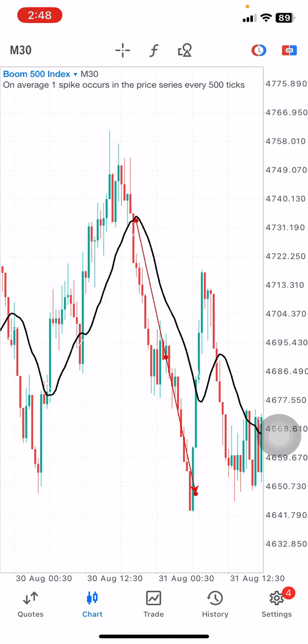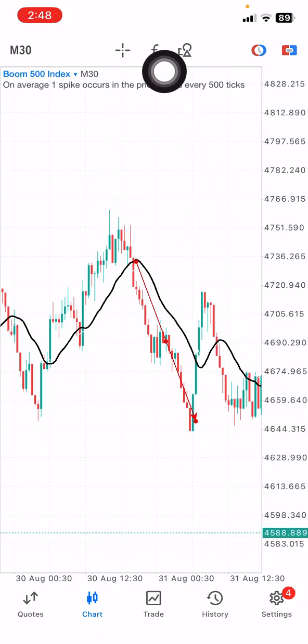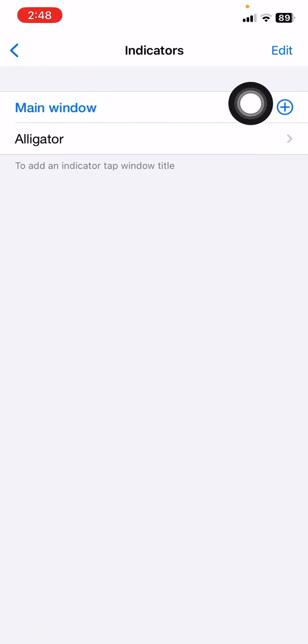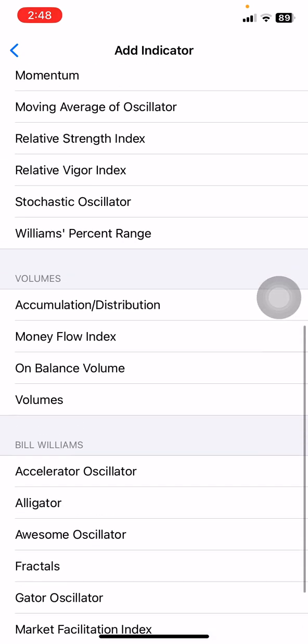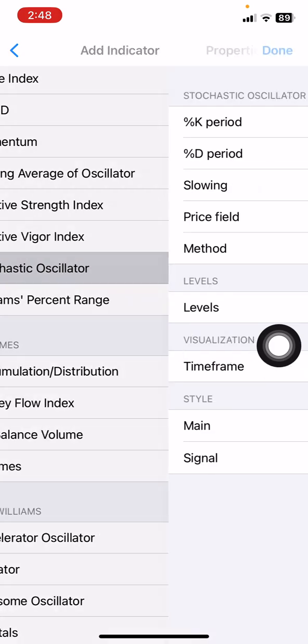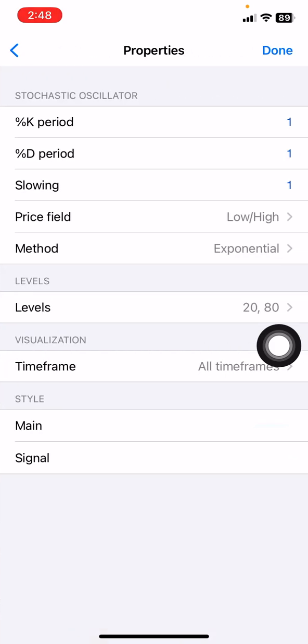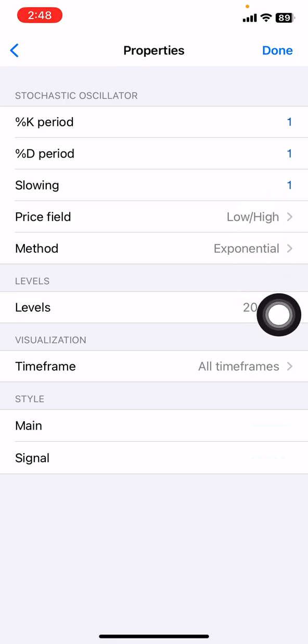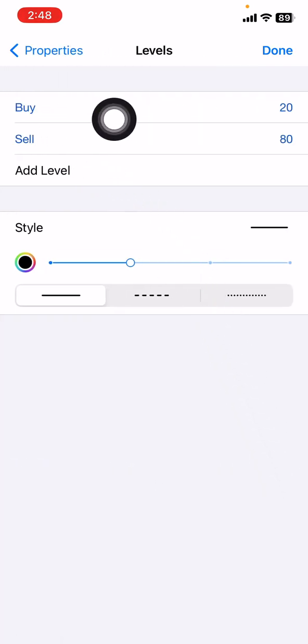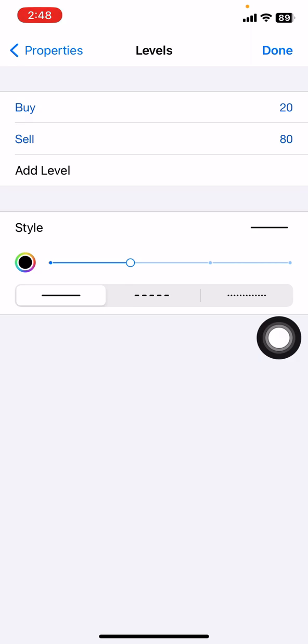So let's go back to the second indicator that we're going to put here. We come on the main window again, we click there, and the second indicator that we're going to put is the stochastic oscillator, and it will have the following properties: the K period of 1, the D period of 1, the slowing of 1, the price field of low to high. The method will be exponential, and the levels will be 20 and 80. So just make sure that you put a buy and a sell in terms of the levels there.